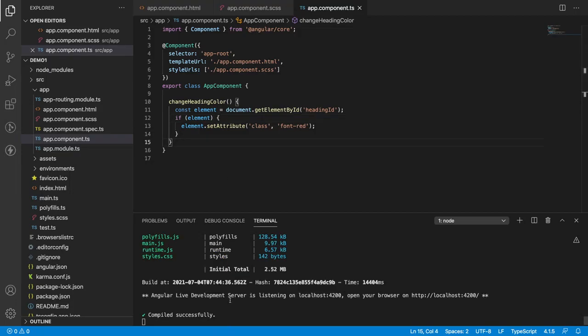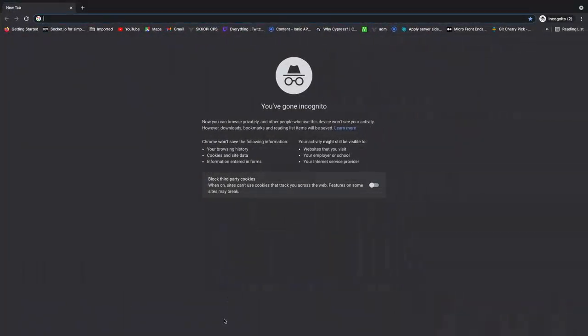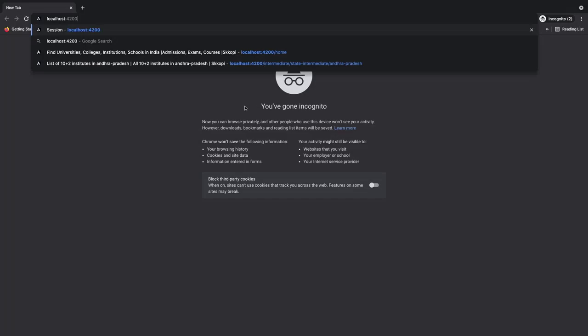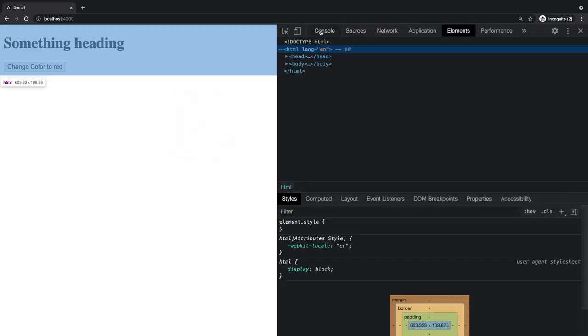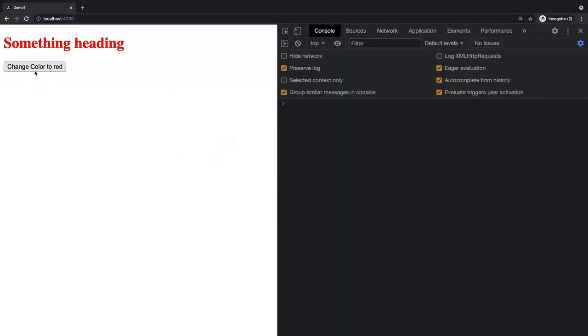Now it was compiled successfully. Let me go to the browser, localhost:4200. See here, we have got some heading, and let me click on this. See here, it has changed into red color.